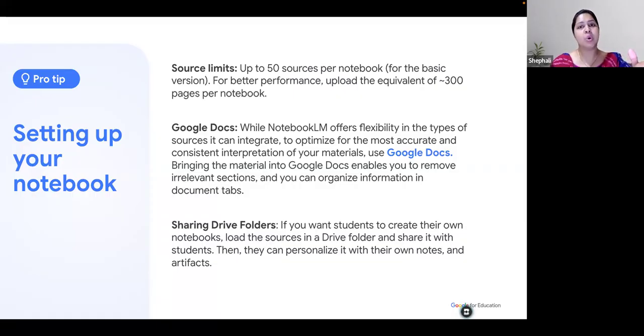Same way it can be done with the co-teachers also, right? So we can have shared responsibility, we can have a shared drive where other co-teachers can upload the sources, they can label it with their name, and then we can work accordingly, right? So that can be used over here.